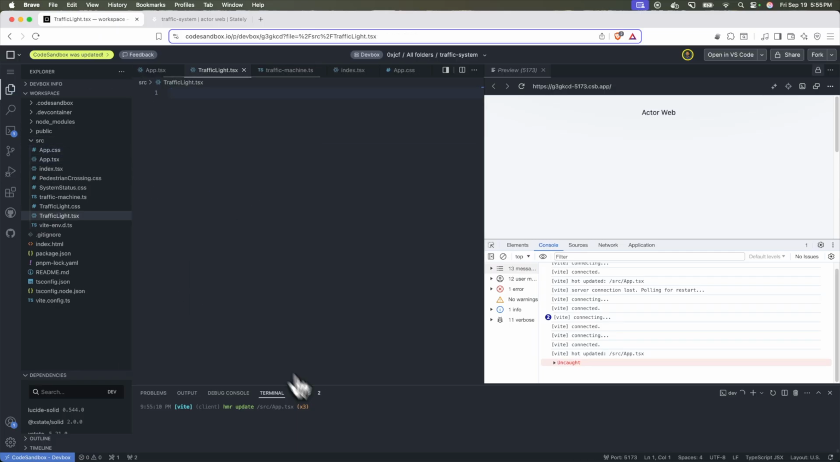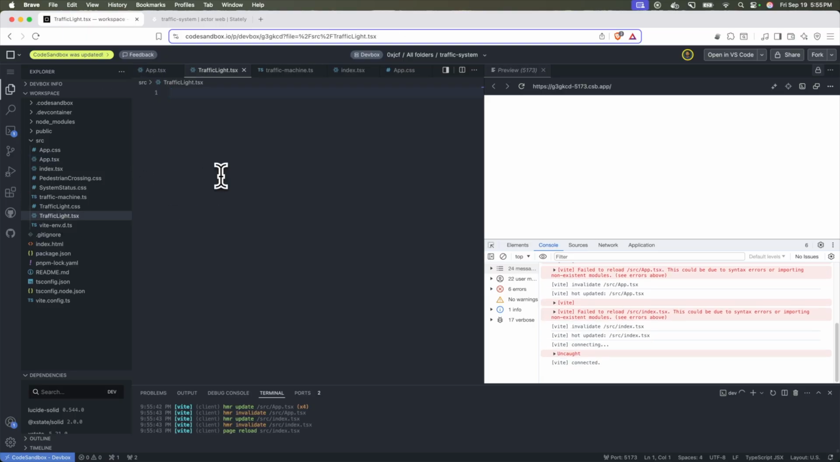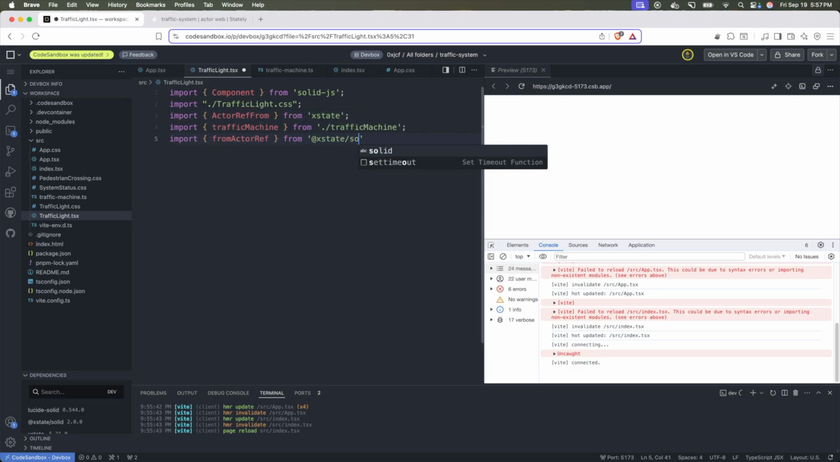So we're going to import a few things for our component. So we're going to define the props that this component is going to receive, which is the actor ref. This actor ref is created by the state chart that we defined earlier.